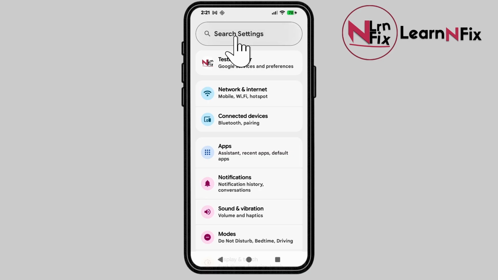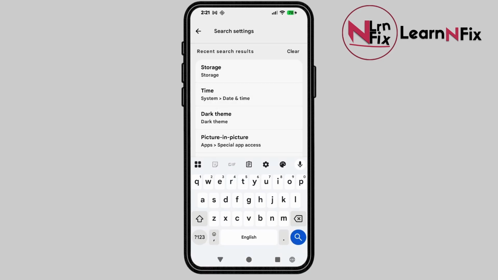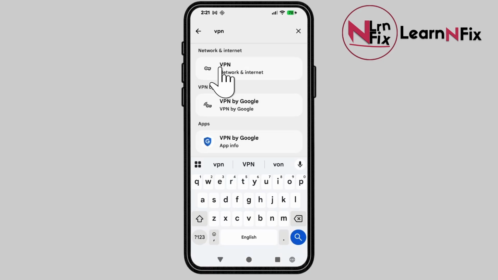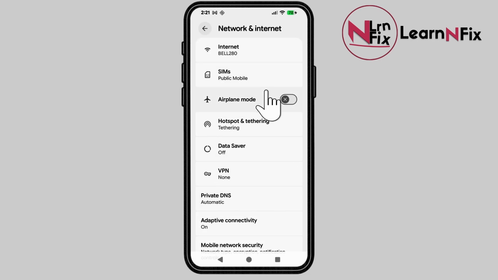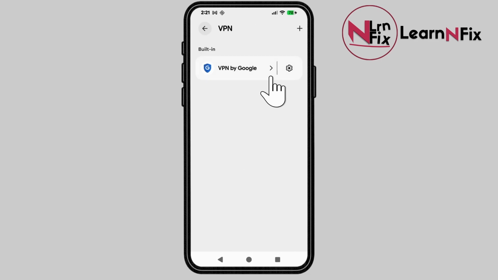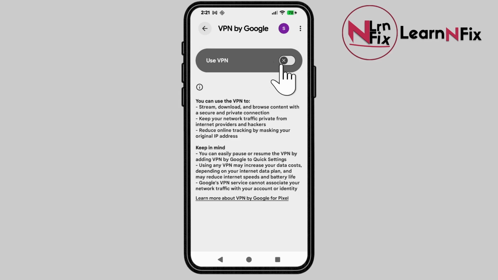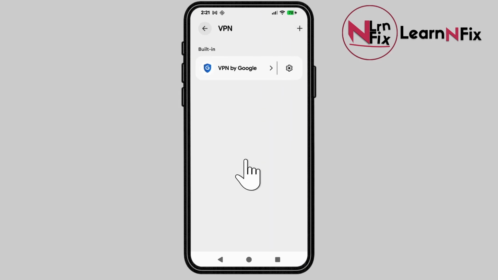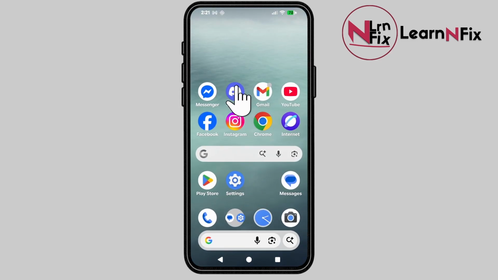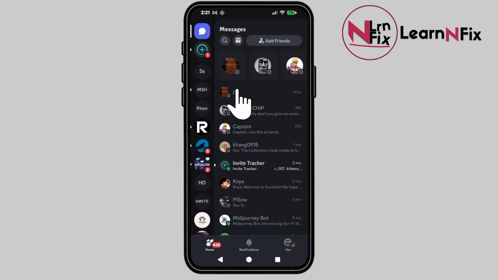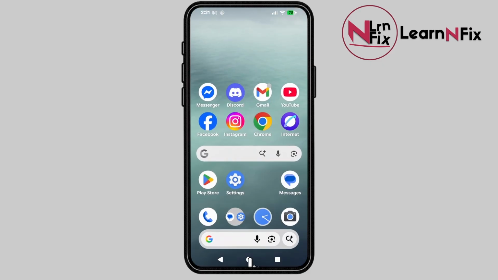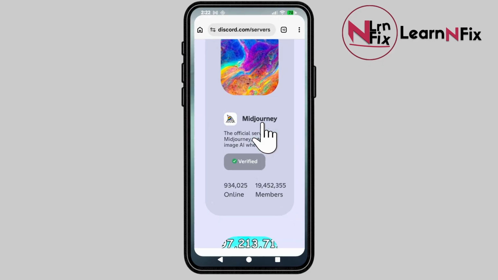And you can also go to the settings and then type in VPN. If you have any VPN turned on, just make sure to turn it off. Once you have done that, so right now I don't have any VPN. So once you have done that, make sure to go to Discord and make sure you're already logged in. So make sure your account is already here, and then once you have done that, you can go back and try to join the Discord server.